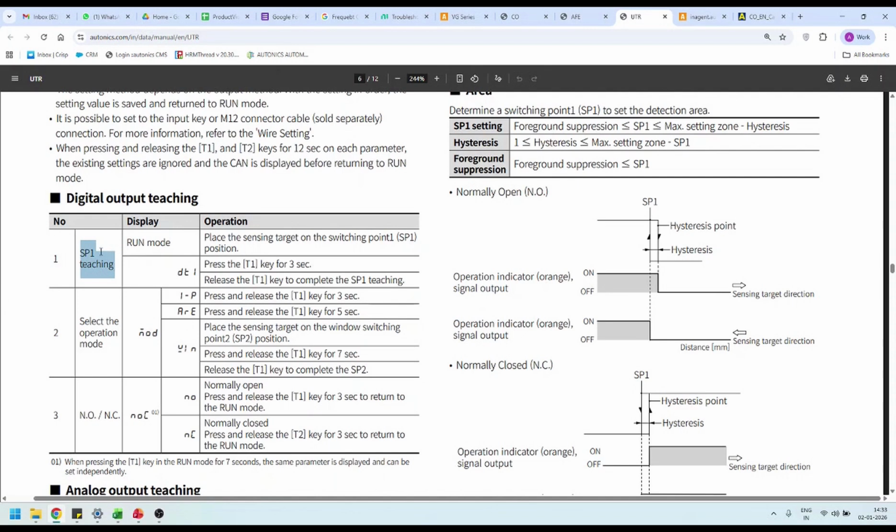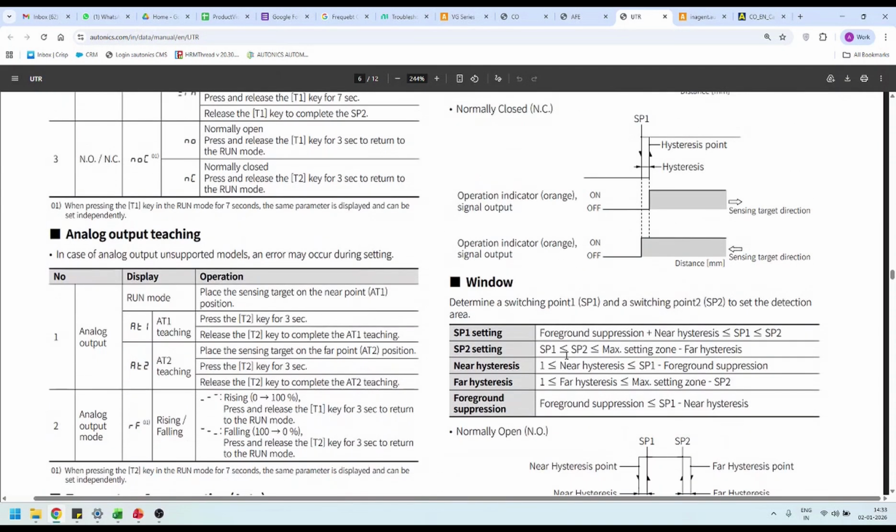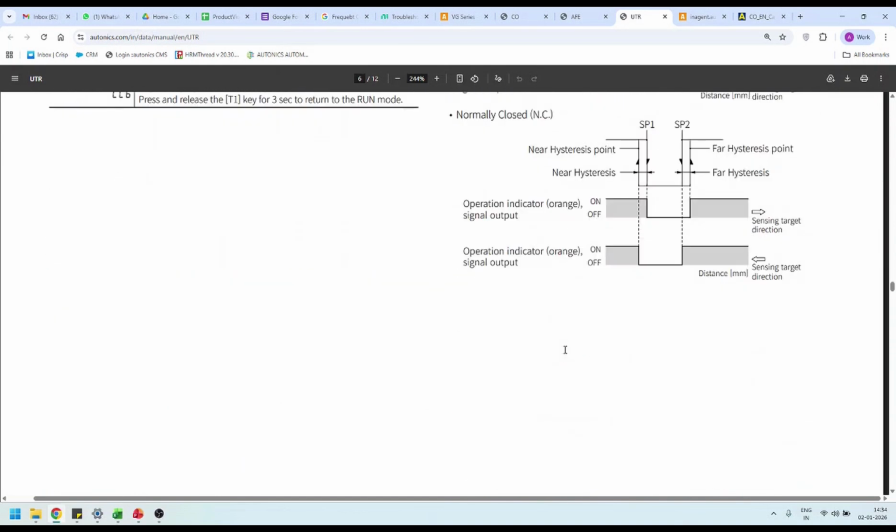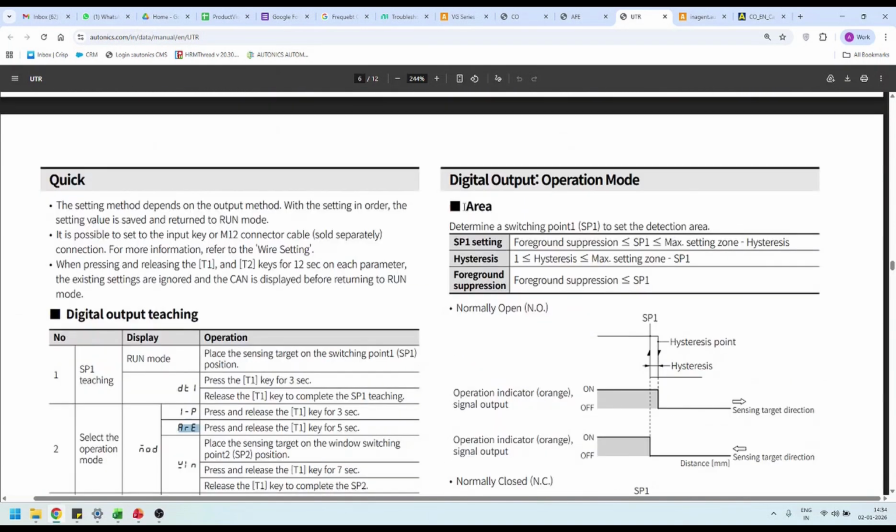You keep the object where your set point needs to be triggered. Then you have the modes: 1 point, area, and window. For simplicity, I'm going to show you the area mode. So what is the area mode of operation? Have a look over here.